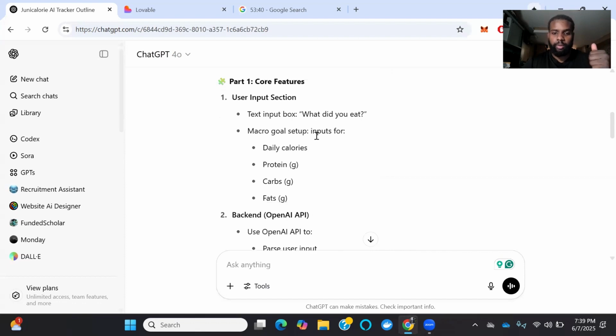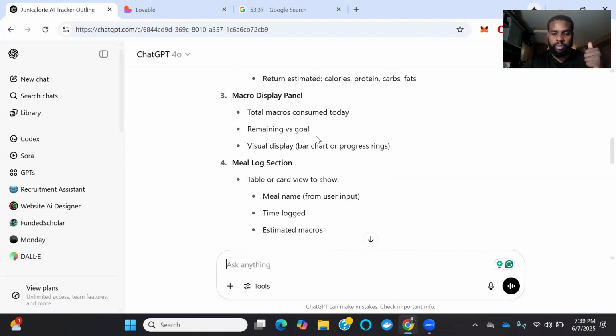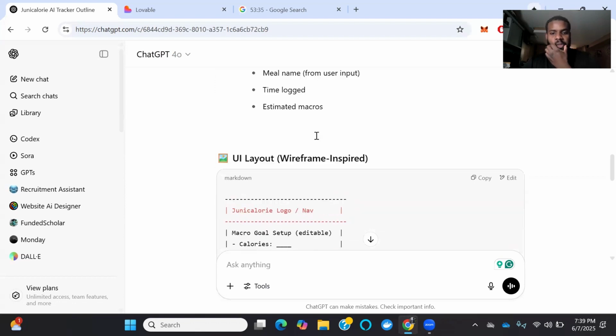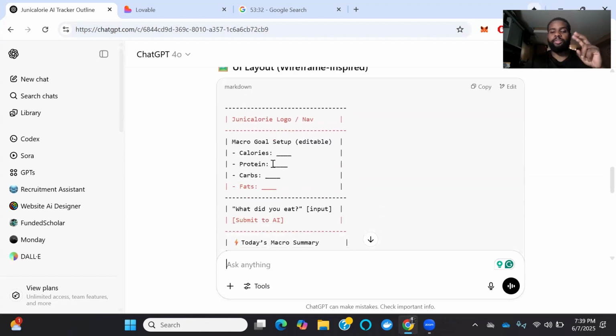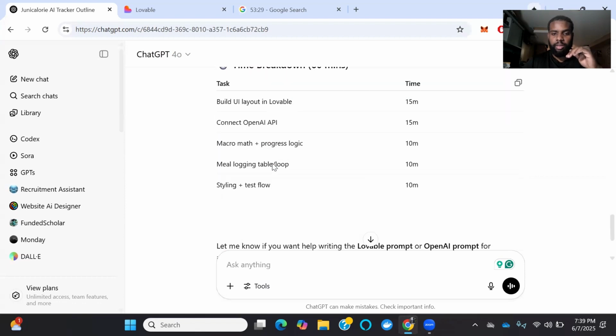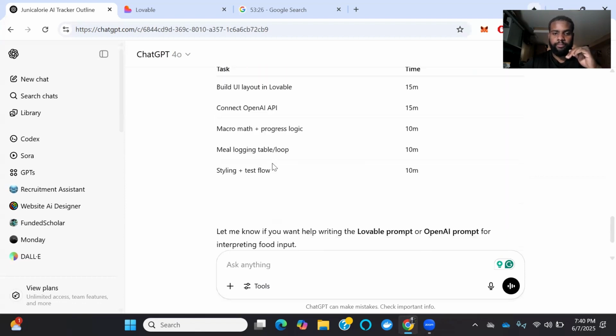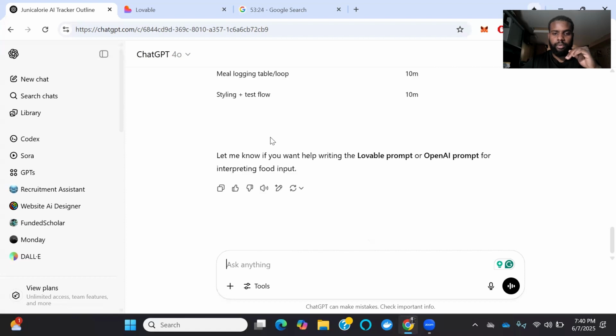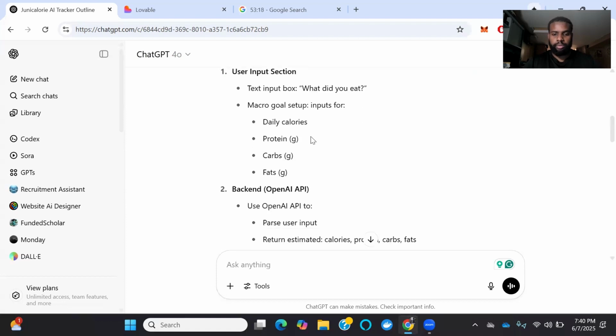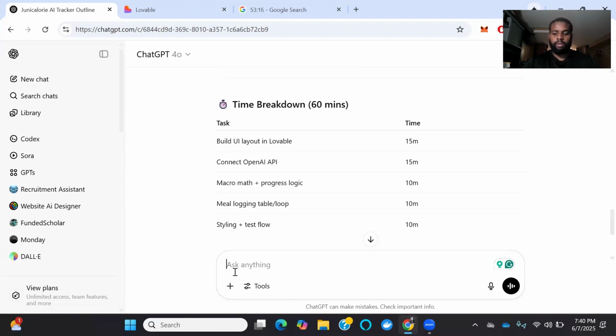So we're gonna do the input section. We're gonna do the macro tool display. Okay, UI layout. So this is a wireframe, like a simple wireframe. All right, so what I'm gonna do first is let's knock out the front end. So then all we have to do is connect the back end.